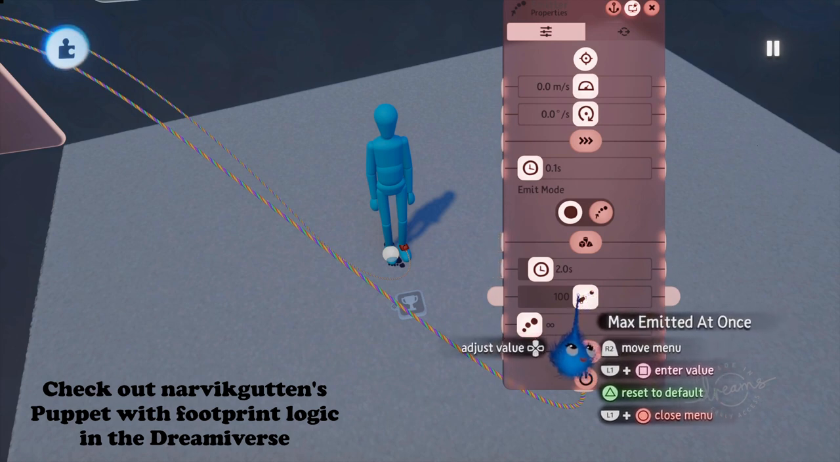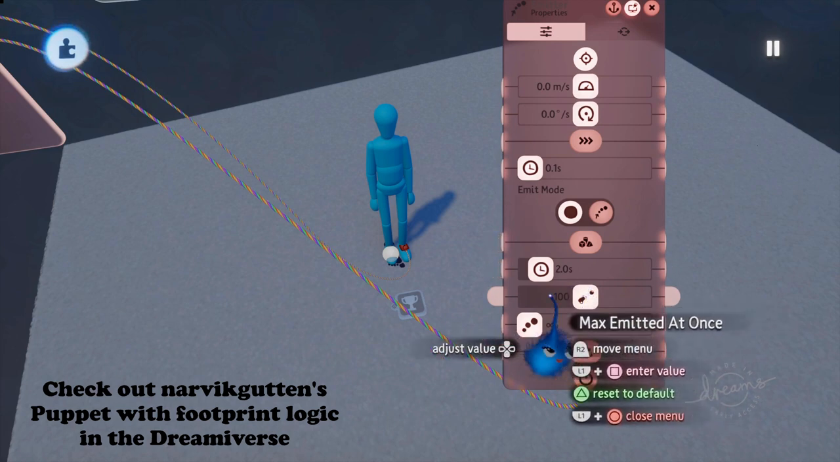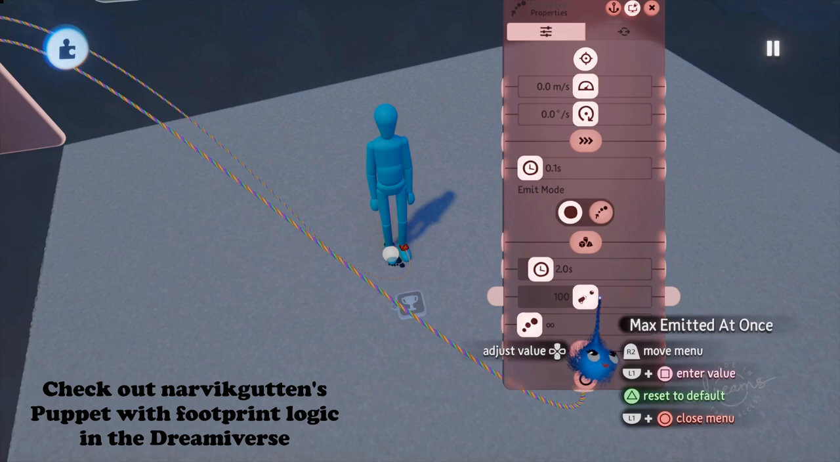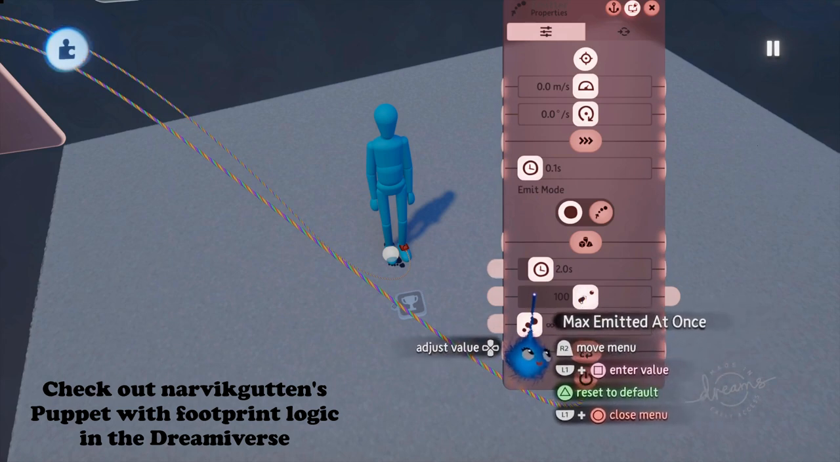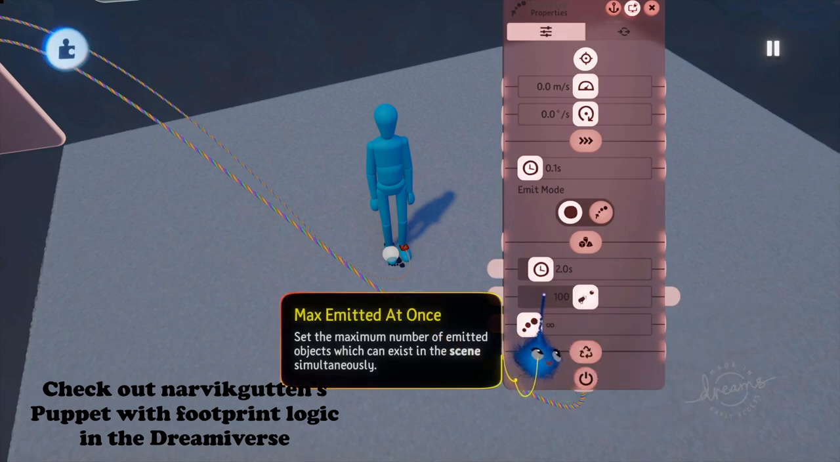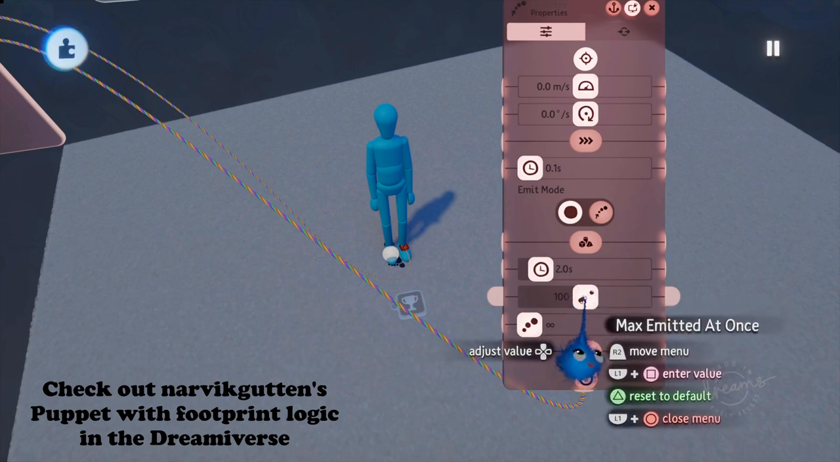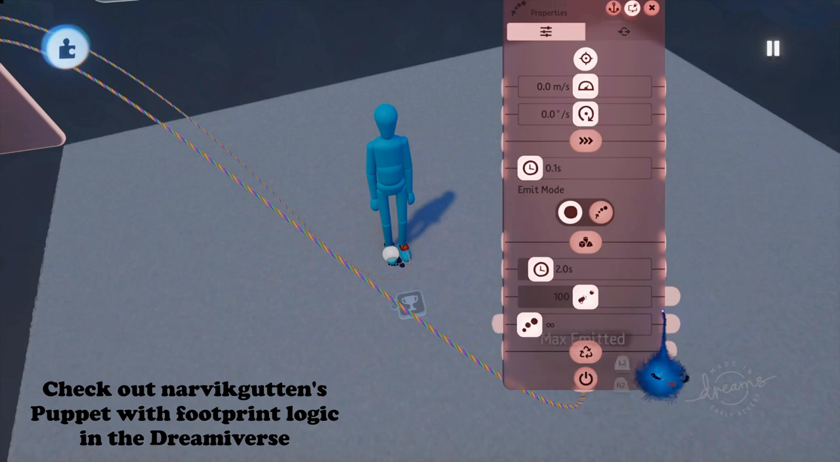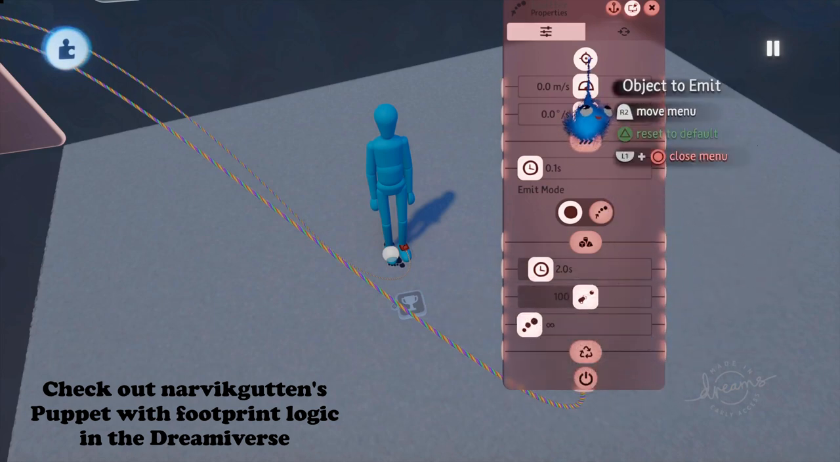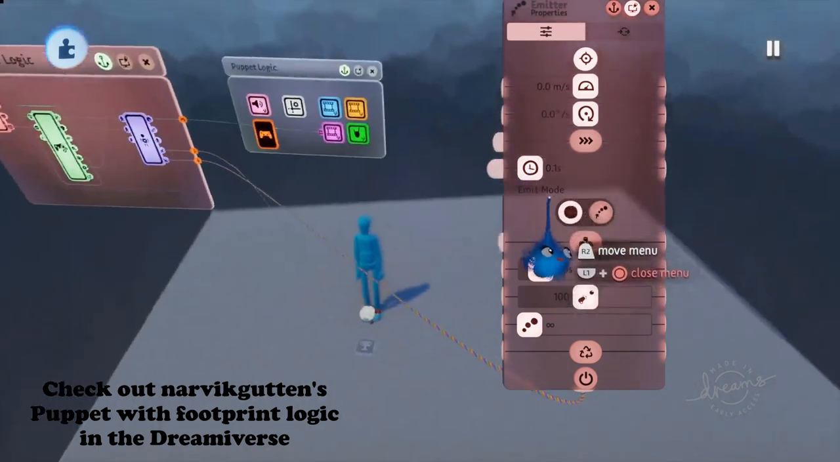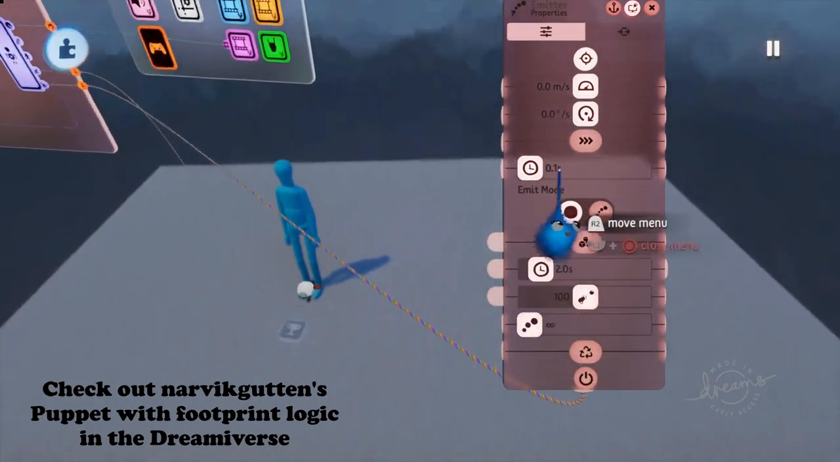I've got max emitted at once set to 100, and this was the change that I had to make, because I originally had it set at 1 and I was finding that it was only giving me a footstep every other step. So I had a look at Narvik Gutton's setup and they had it set at 100 and now it works, so I'm just going to leave it at that. And then the object to emit is going to be your footstep.